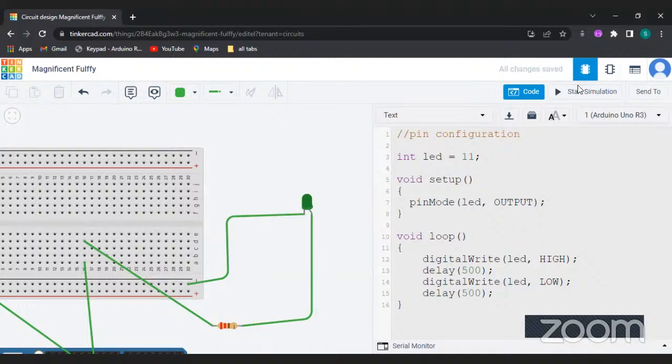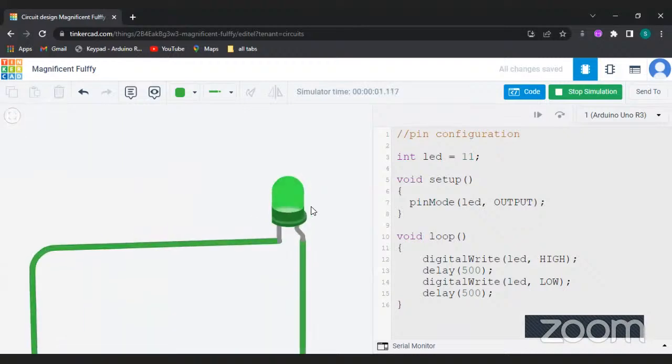Let's upload the code again. Go to start simulation and press start simulation, and it's initializing. Exactly. So notice again. It's off. Half a second. On again. Off. On again. Off. On again.